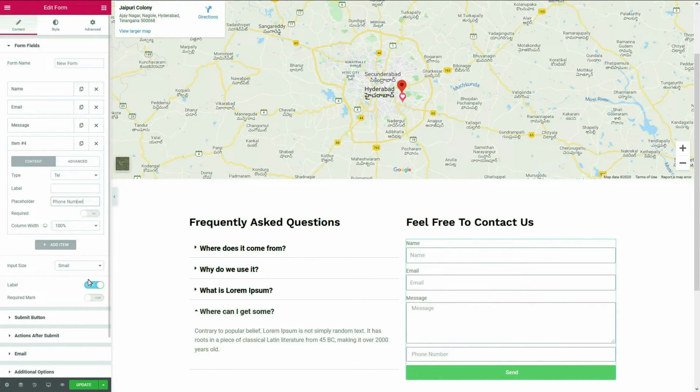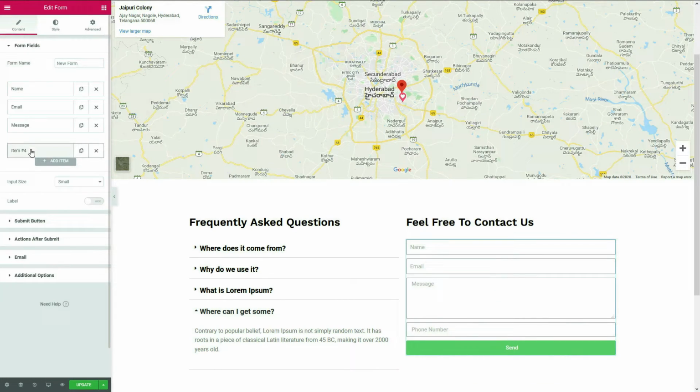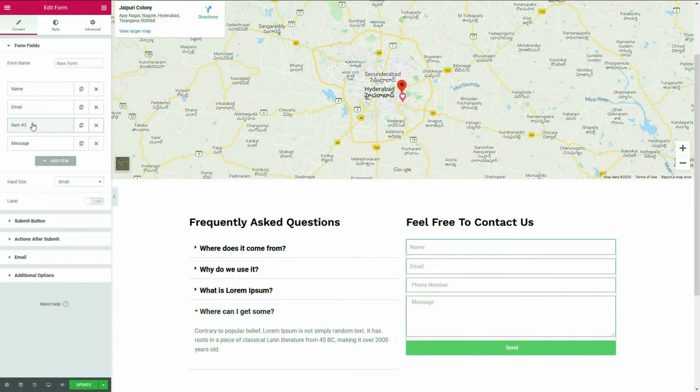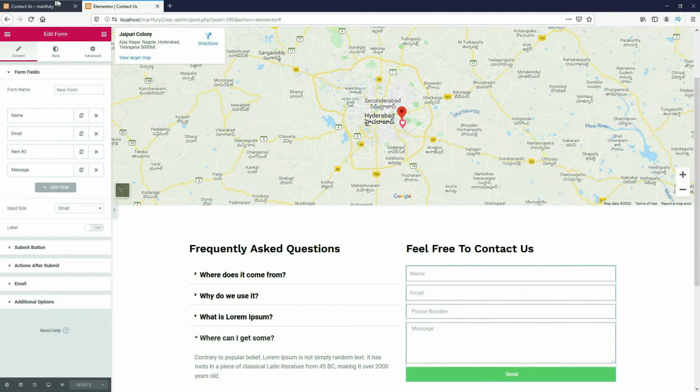After that I do not need this label, so turn it off. I need this phone number should come before the message like that. Okay, everything looks quite perfect. So let's update it.